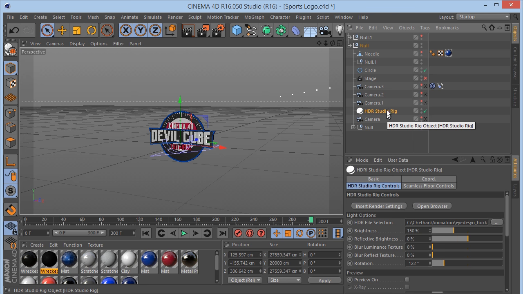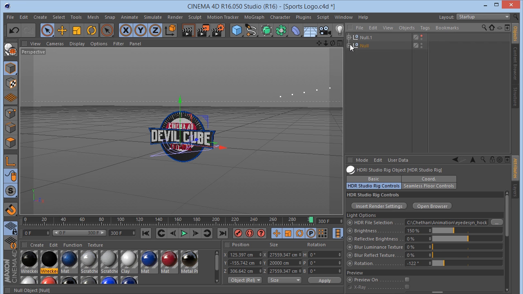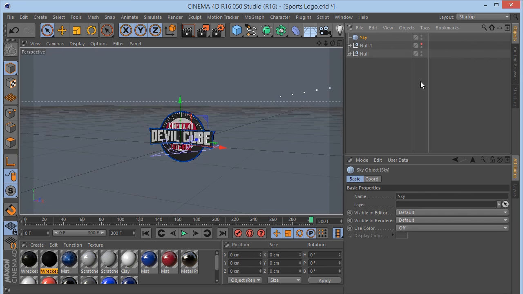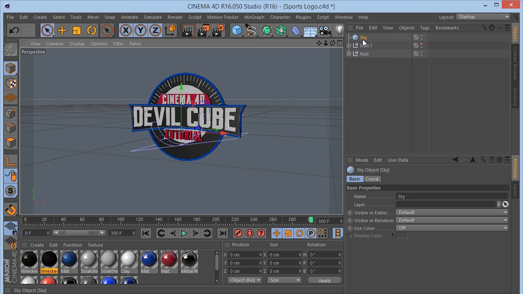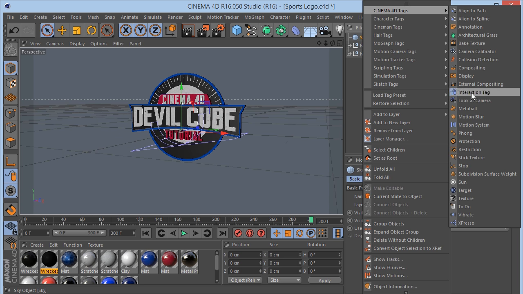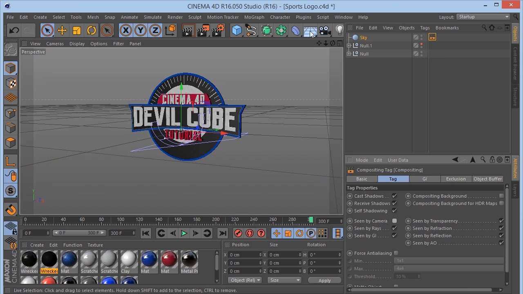If you don't have that, you can go ahead and choose a sky object over here. So you can click on the sky object over here. Let's do that actually. Let's click on the sky object. That creates a sky. As you can see, everything turns blue. And once that is done, you can right click, go to Cinema 4D tags, and choose the compositing tag that's over here, and you want to uncheck seen by camera. So now it disappears, but the reflection is still there. The properties of the sky affecting the logo still exist.